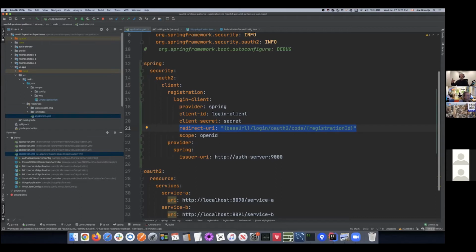So the authorization server will redirect the user agent back to the client application at this redirect URI with that code. And ultimately, this client will use its credentials to authenticate to the token endpoint, passing the code, and ultimately getting the access token. All right.